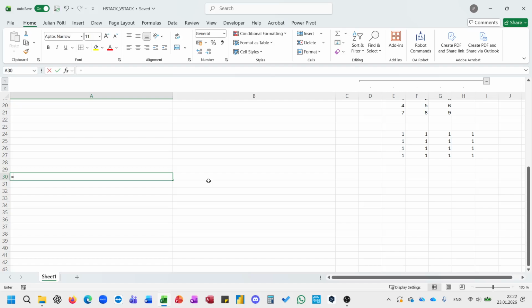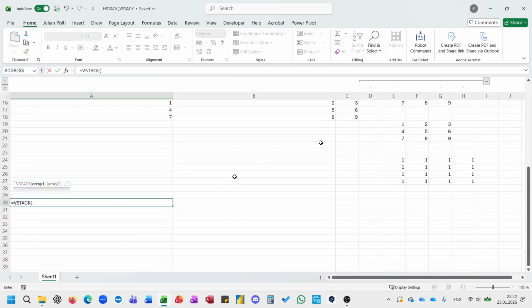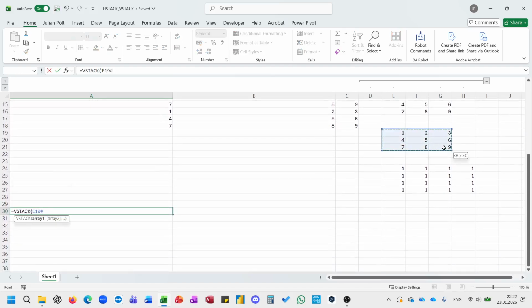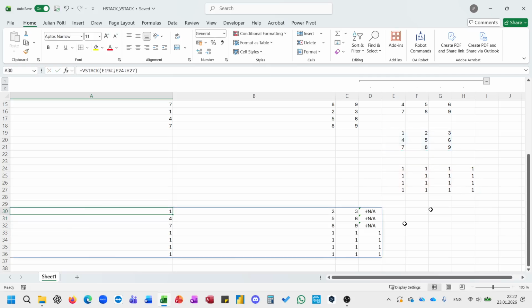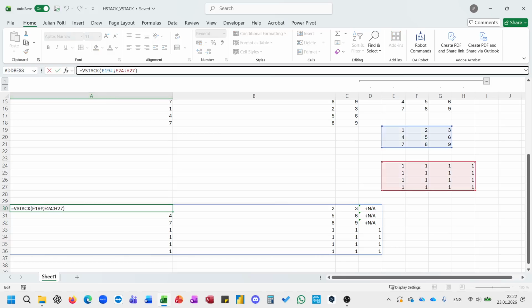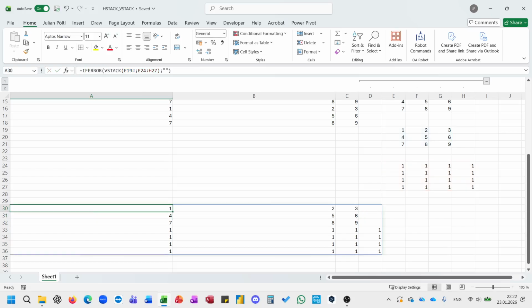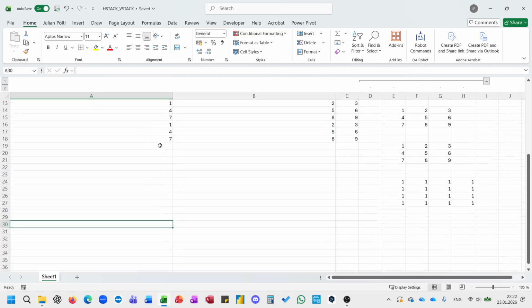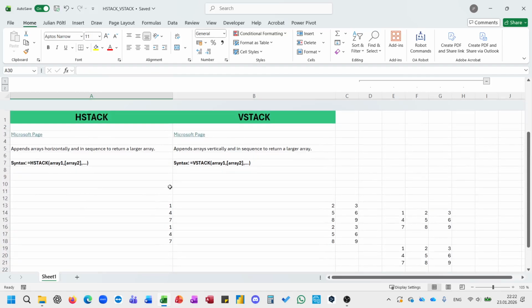Now, if both arrays do not have the same size, then you have a small problem, because it will be filled up to the size of the largest array, and then you have #N/A there, which is like an error code. But yeah, you need to work with it, either using IFERROR and then something to fill, or do something else. Yeah, but it's basically a super simple method.